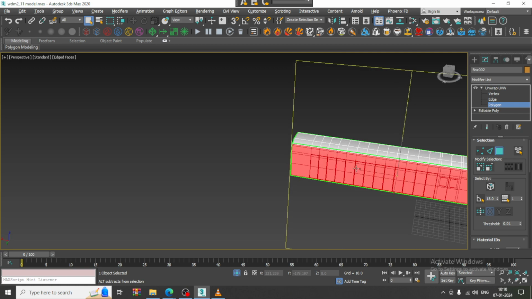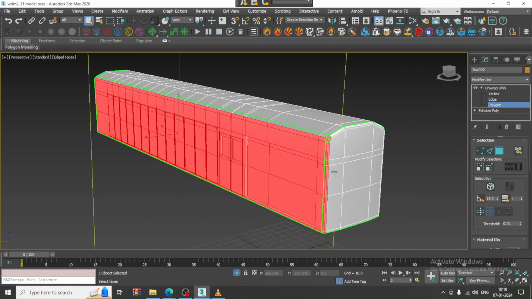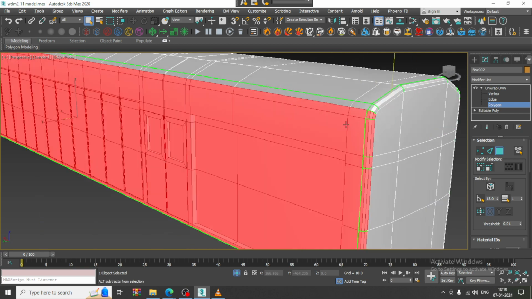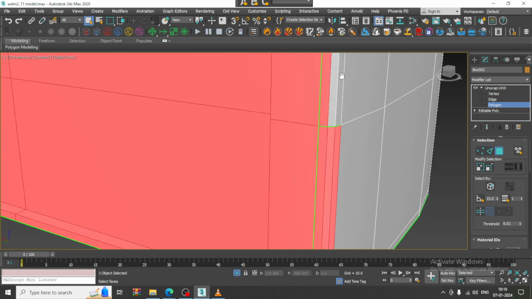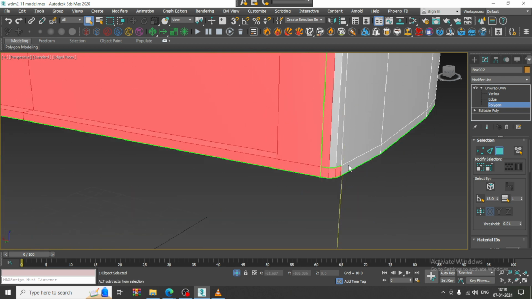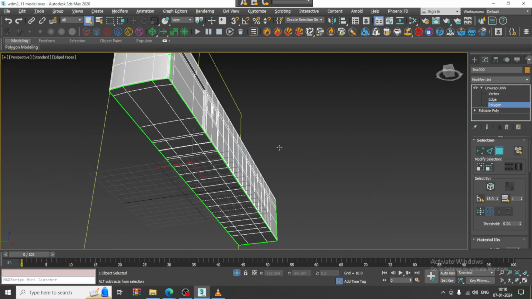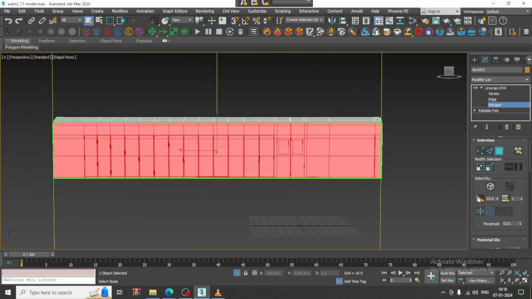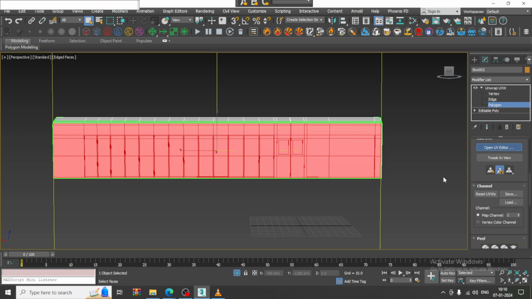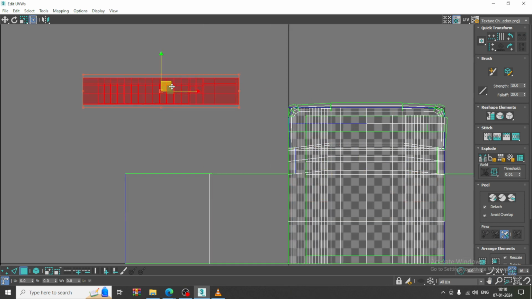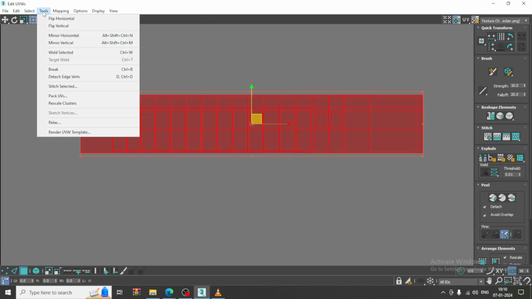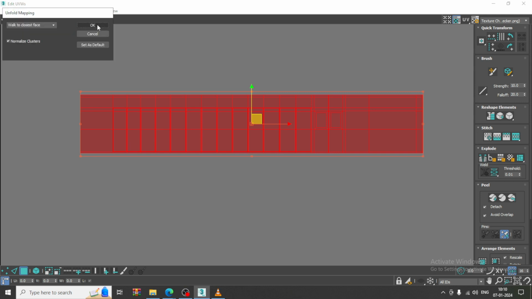Okay, that looks correct now. Now you can just go over here. Also, you can remove this. Make sure you don't select this, because this is going to be a part of the front view. So I'll just select this, and go over here to quick planar map, open UV editor. As you can see now, I have unwrapped this part.